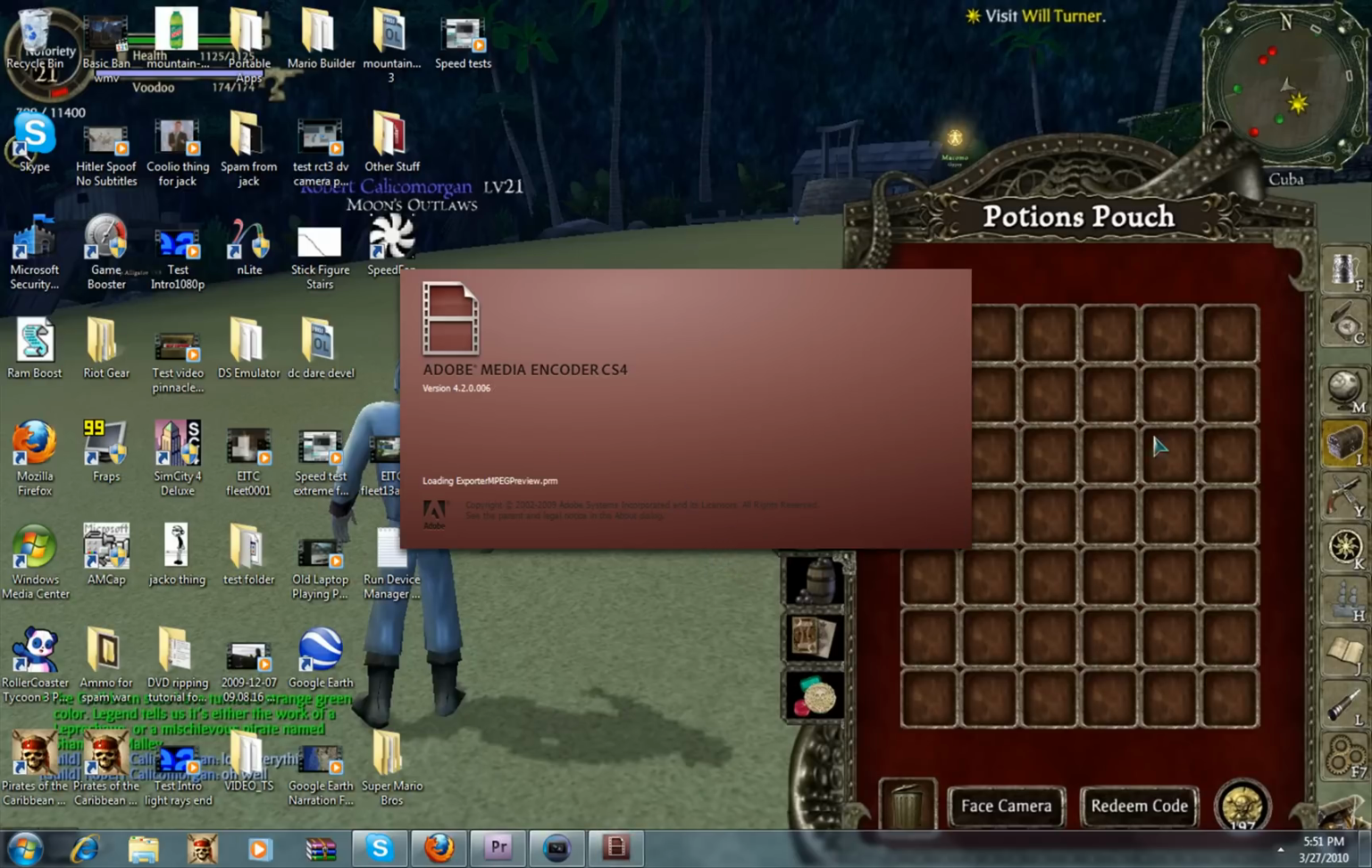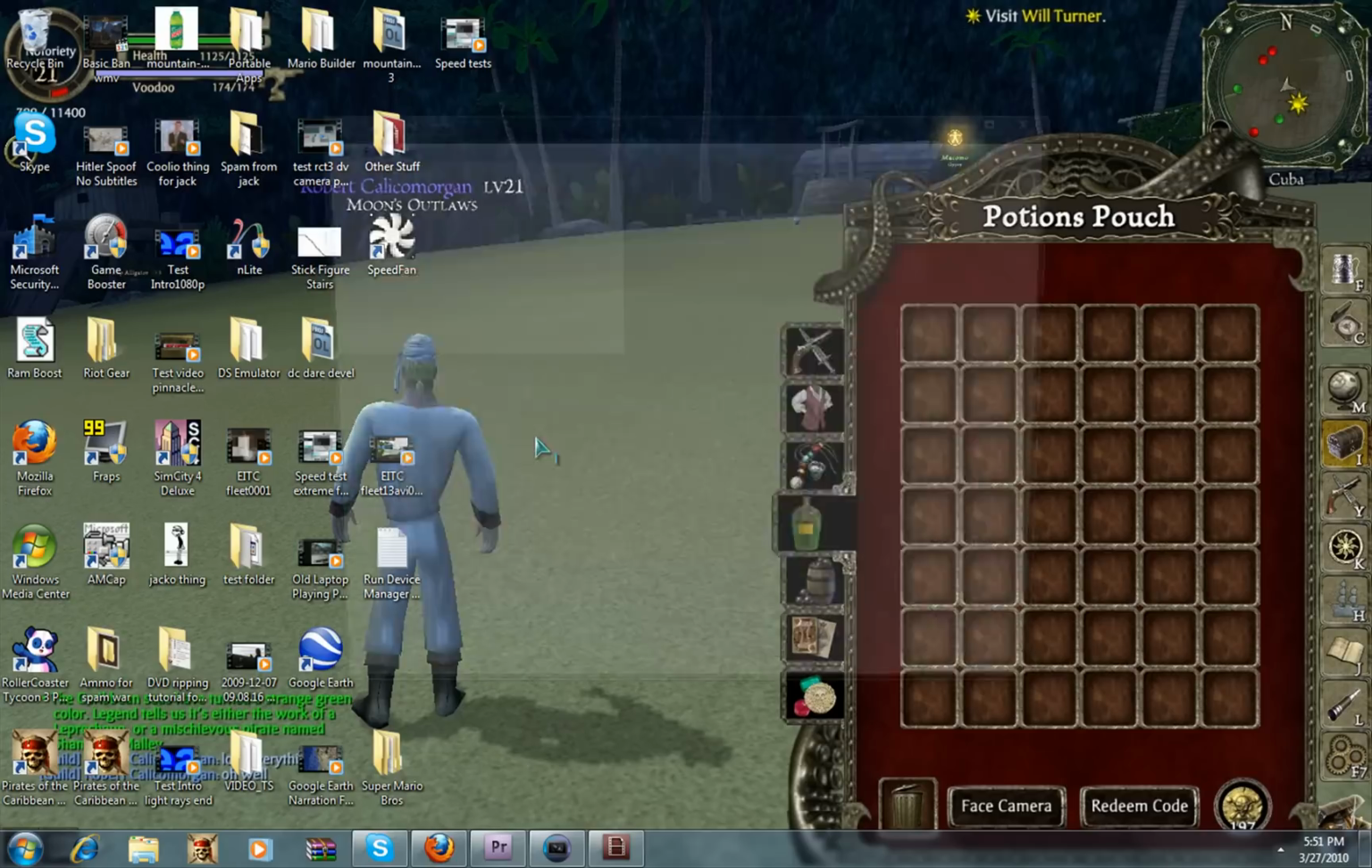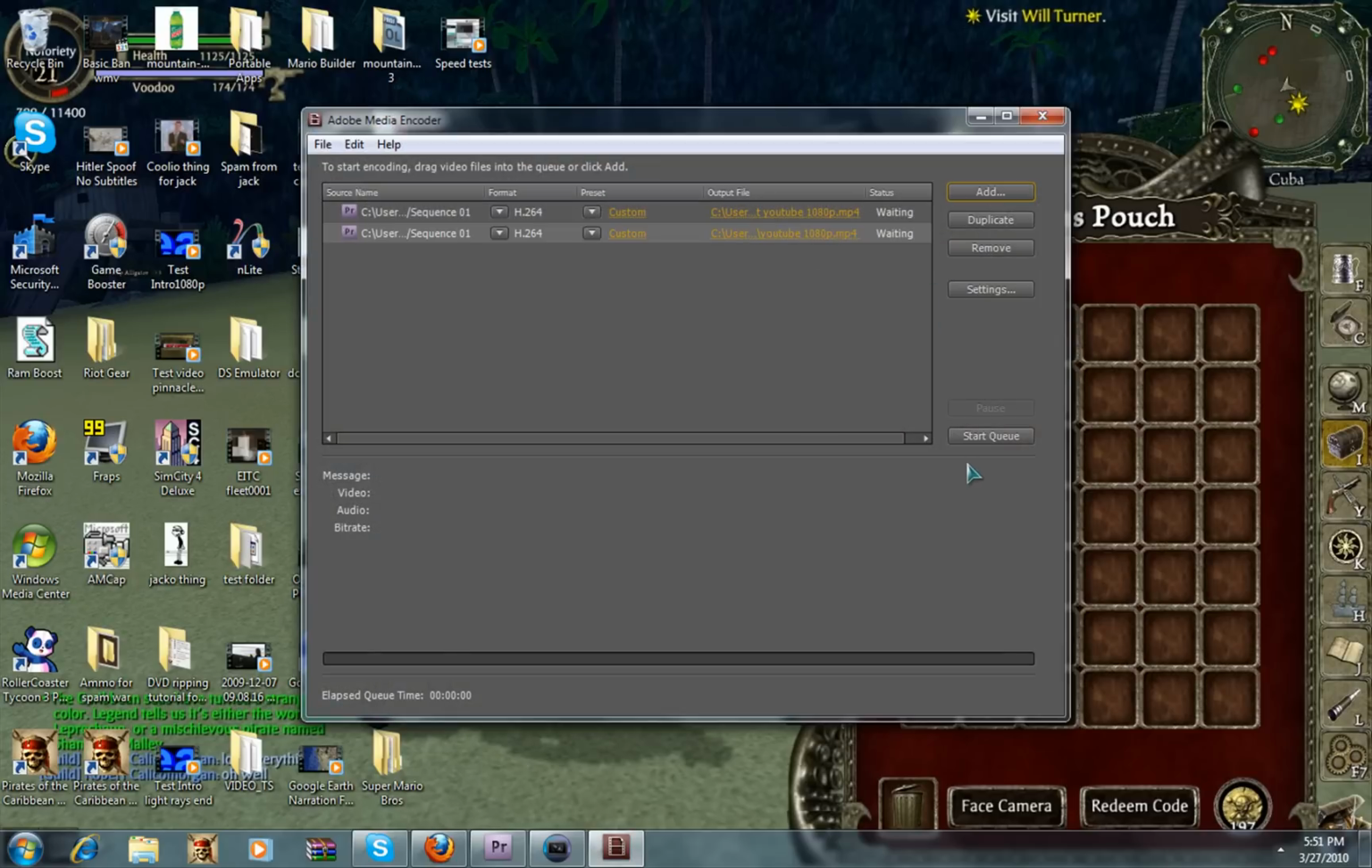This was a glitch on the test server, don't mind that. I accidentally put it as my wallpaper. When you're done, you press Start Queue. I'm not going to do it, it's just going to take way too long.